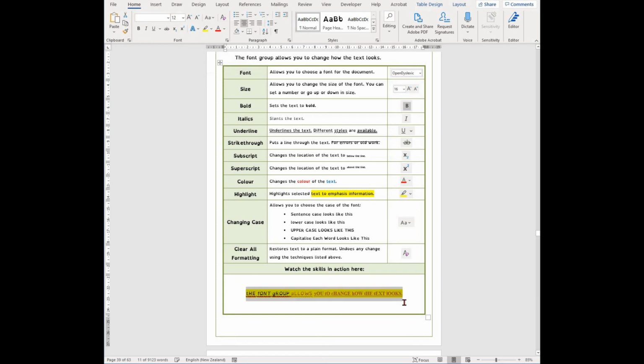The clear all formatting function will restore all the text to a very plain format. To do this, you highlight the text that you want to change and then you select the clear all formatting function. You will see that it changes back to a very bland format.